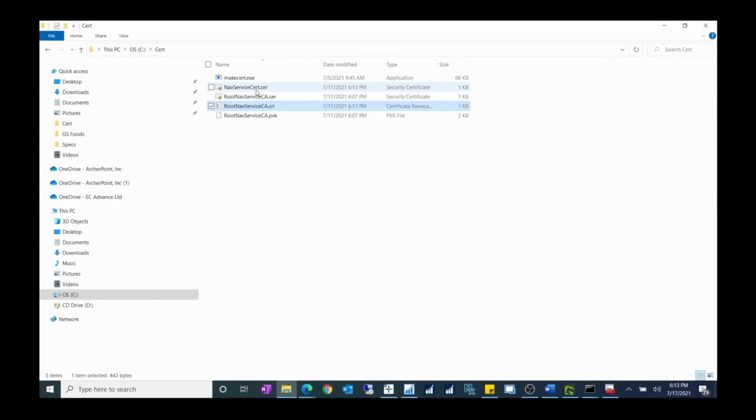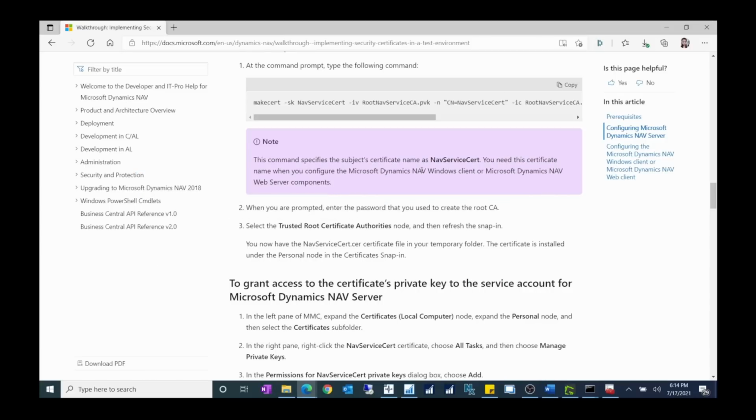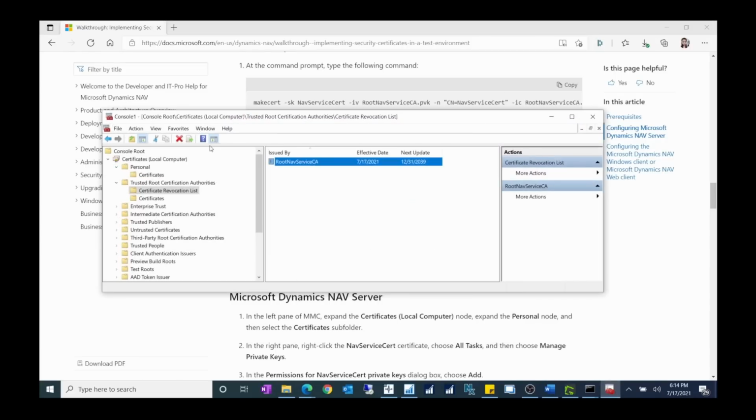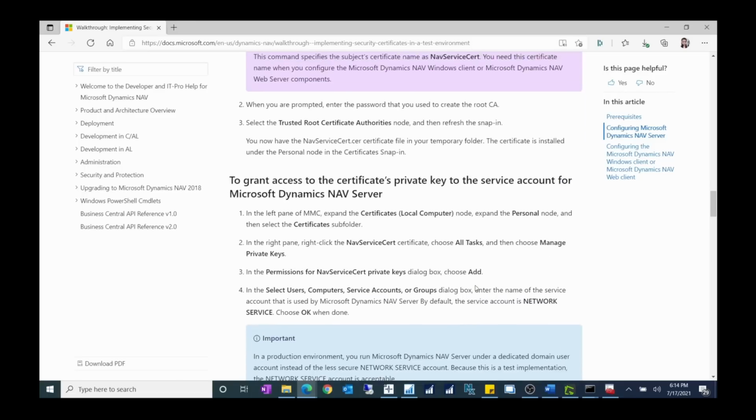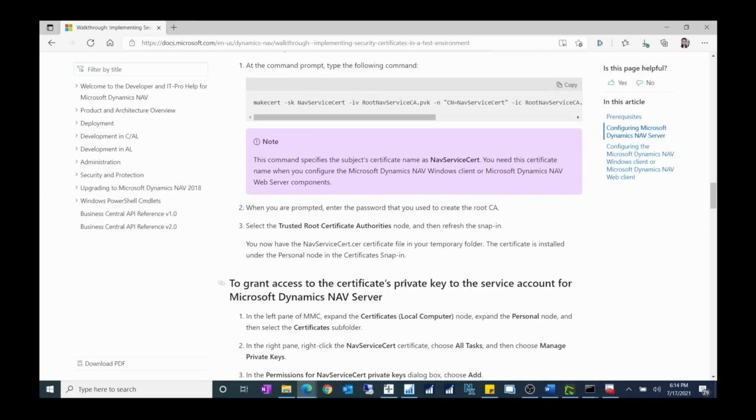So now you can see this nav service cert.cer is our certificate for our computer. And at the same time, if we go back to this node and refresh, then into the certificates, this is the personal certificates, we can see this nav service cert is here. And then that step is done. We can see it in the personal node.